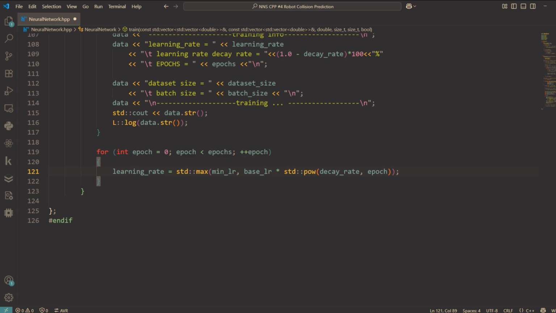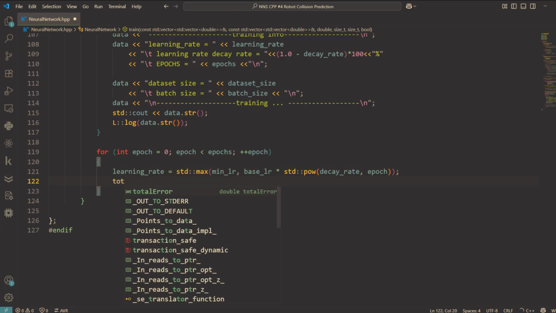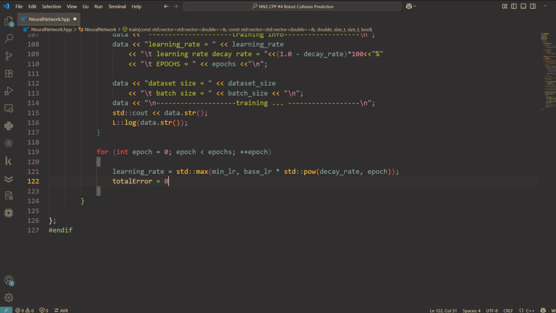And we use std::max to make sure the learning rate never goes below our minimum learning rate, so learning doesn't stop completely. Right after updating the learning rate, we reset total error back to 0: total_error = 0.0. This makes sure we start fresh for this epoch and only accumulate the loss for the current pass through the data.